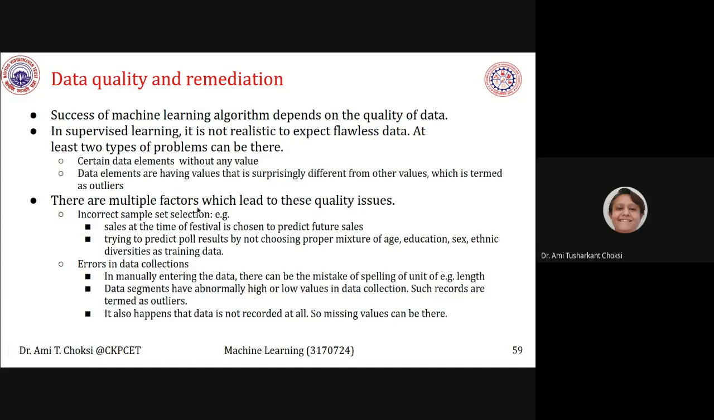There are multiple factors which lead to the quality issues. What are they? Incorrect sample set selection. For example, sales at the time of a festival is chosen to predict future sales. See, this is said to be incorrect sample set selection. Why is it incorrect sample set selection?